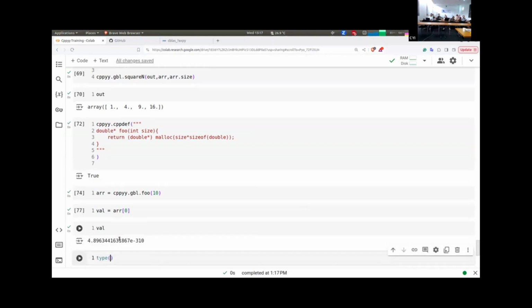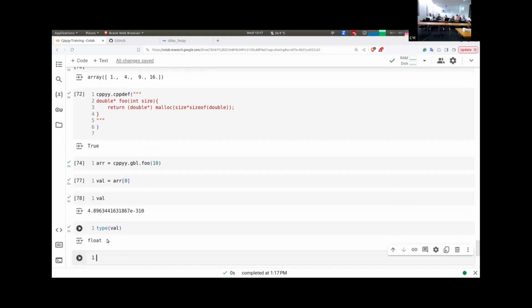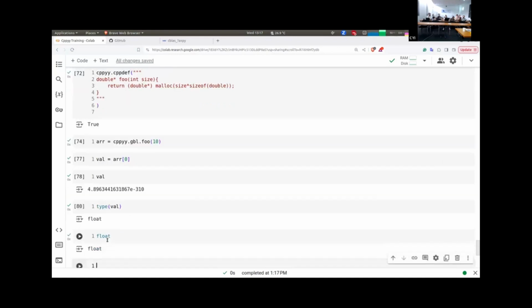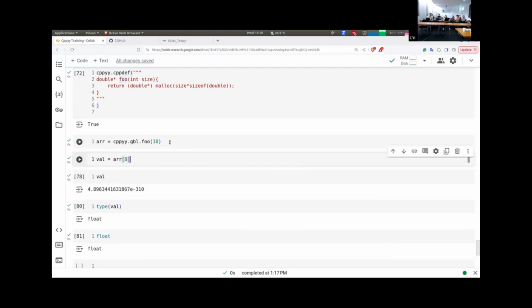But if I ask for the type of val, it's a float number. Be careful though. Float in Python is a double precision number. So the type float in Python is actually a double precision number, and they name it float because it's actually a double. It knows that this is a pointer to doubles. You get the value. You can manage it.